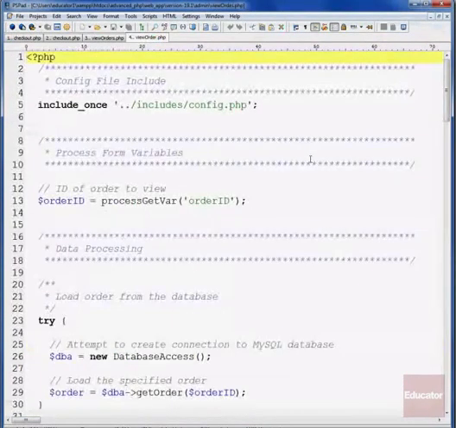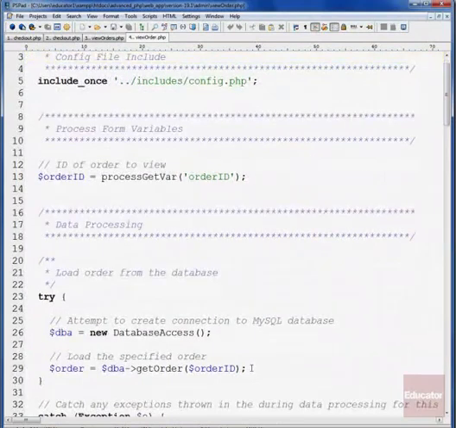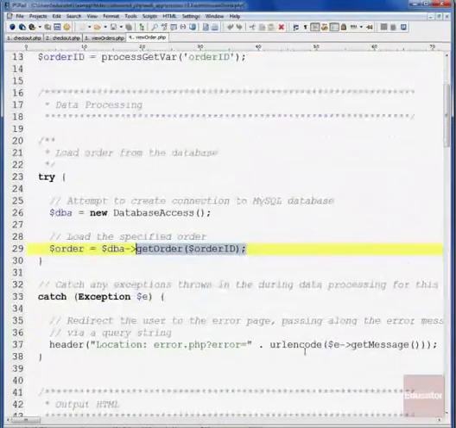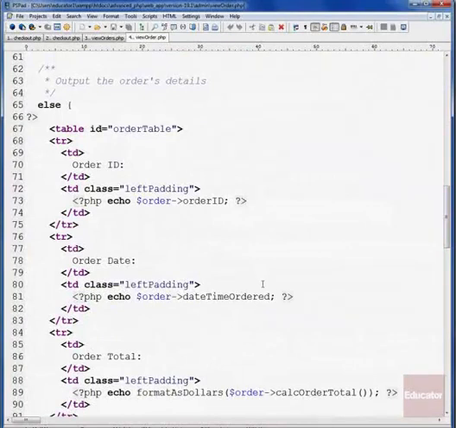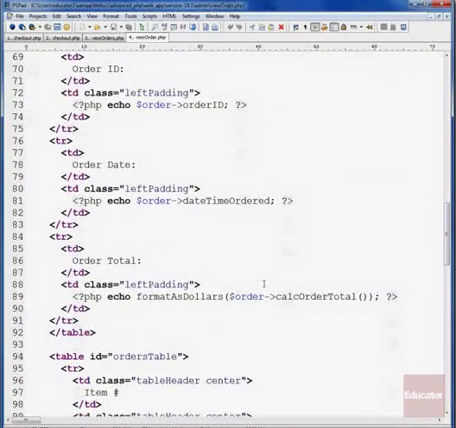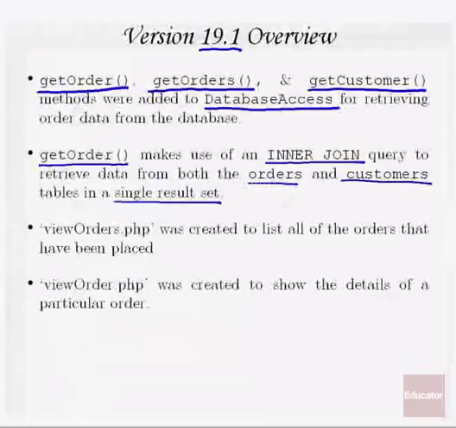And basically, our view order script gets passed an order ID of the order to view. It loads it up from the database using that get order function, and then it simply outputs a table that contains all of that information that we just saw about the particular order. And so that's how the view orders and view order scripts work. So now we are able to add orders to our database, and then from the administrative side, look at the different orders that are available.